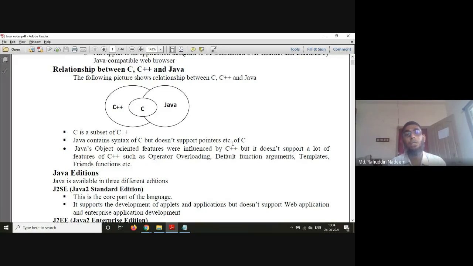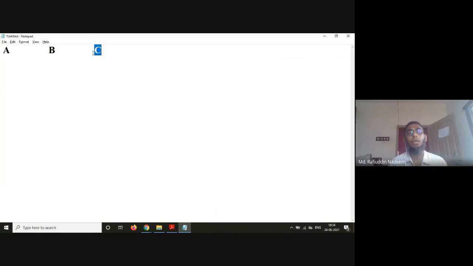Next, Java's object-oriented features are influenced by C++. Most of the features of C++ are acquired by Java. But it doesn't support some of the features which are already there in C++, like operator overloading, default function arguments, templates, friend functions, etc. There is a concept called templates in C++ which is not included in Java. Likewise, you don't have the operator overloading concept either. What is operator overloading? It is where you overload, or change the meaning of, the operators.